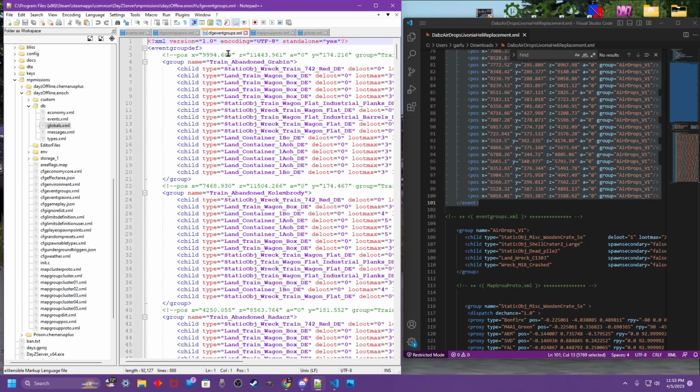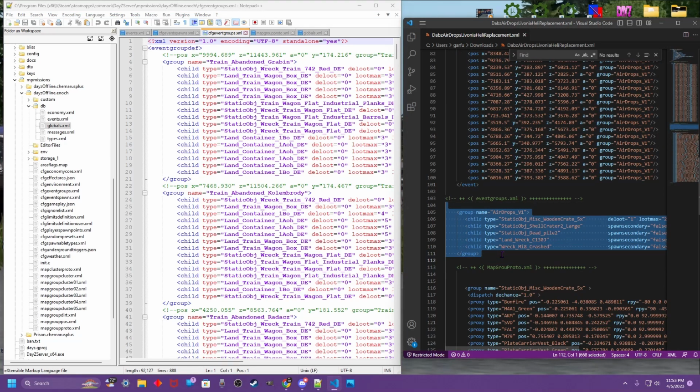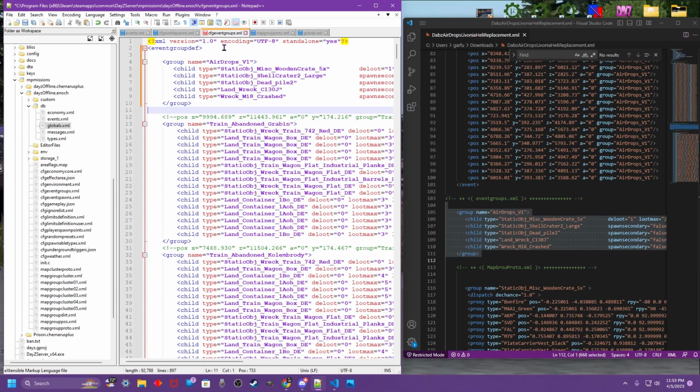Moving on to our event groups. In the example file, we're going to copy this little cluster, Control C, and paste that right in here with our other event groups, Control V. Again, Control S to save, make it a constant.